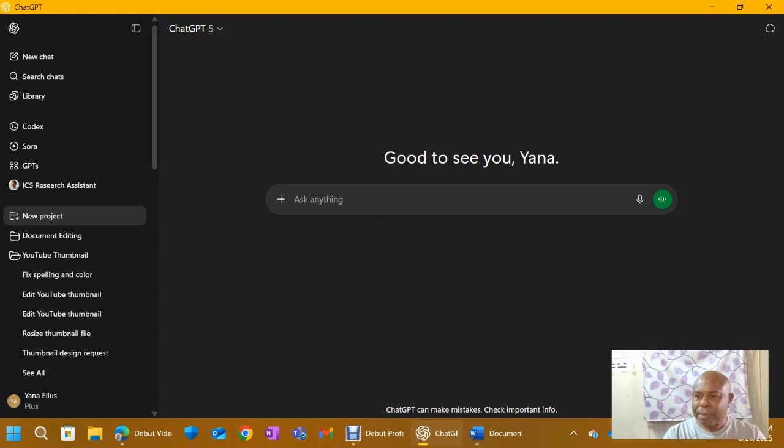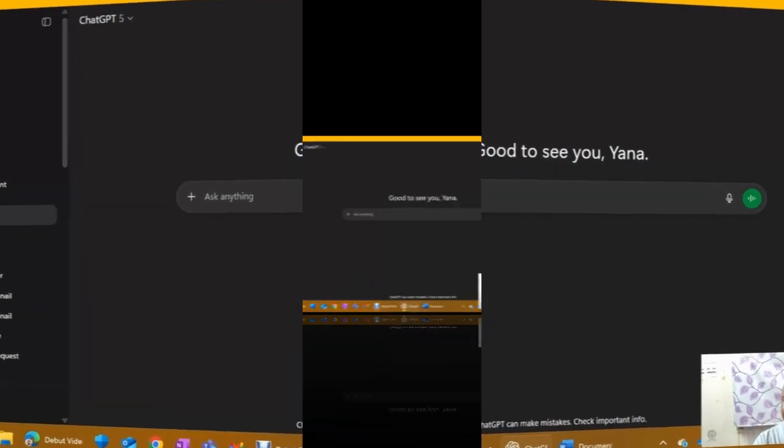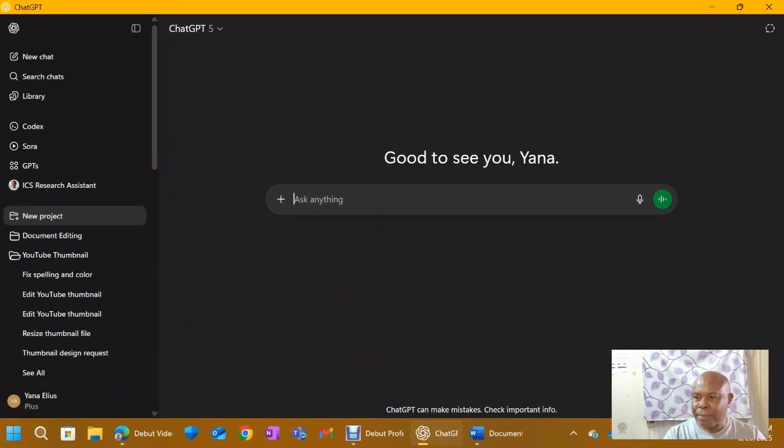So you can create all sorts of projects. For example, you create one for editing photos or images. You can create one project for research purposes. If you're a teacher, you create one project for assessment or lesson planning or data analysis. So you can use this very useful tool to do that. Okay, so on the left side, you'll see New Project there, so I'm going to click on it.